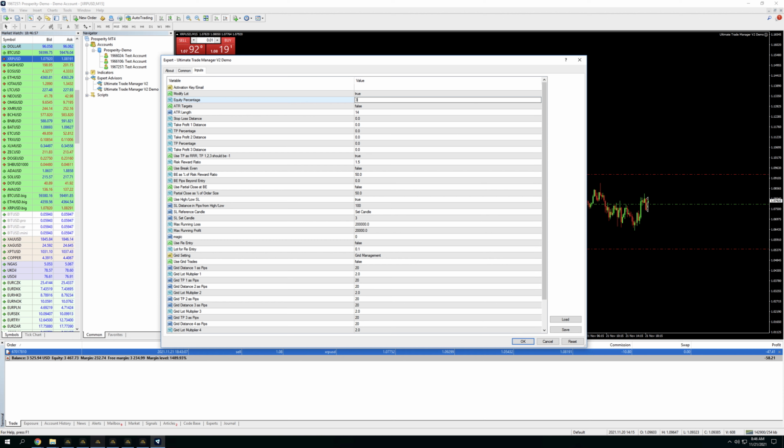So if I have a 3% risk and I have a $1,000 account, when I take my trade with this bot, if it's a 10 pip stop loss, it's going to be a 0.30. That's $3 a pip.